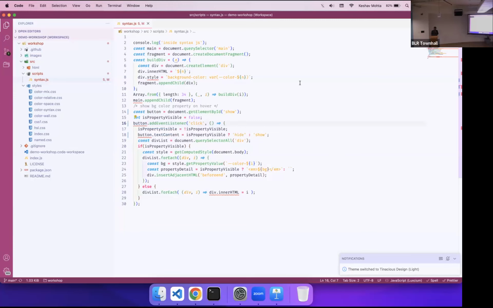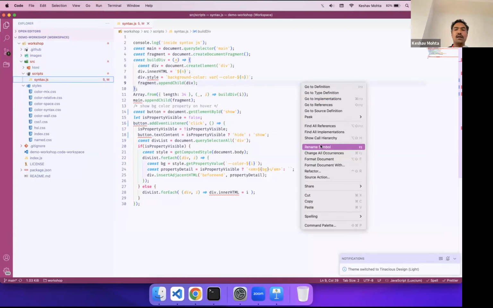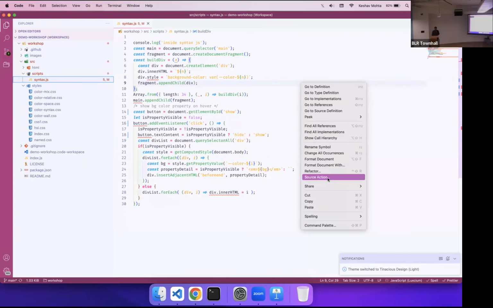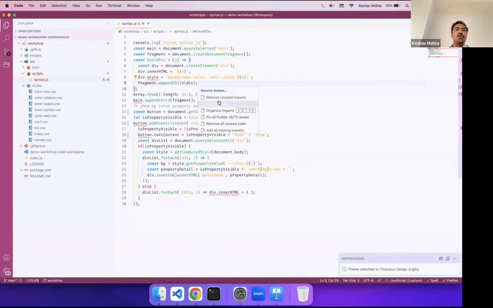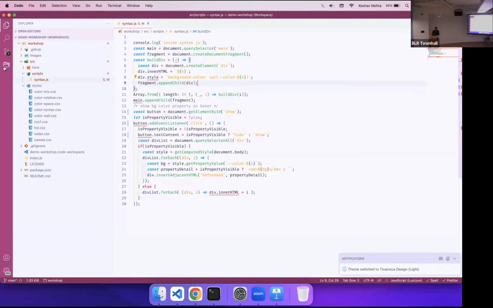So there are many things in the right-hand side. Rename Symbol, Change All Occurrences. It's the same thing, but it will change all the occurrences. Sort section: if I go there, Sort Imports. There is no import right now, but it will sort the imports. It will remove unused imports. Whatever you are doing with ESLint and everything, VS Code itself has these things.